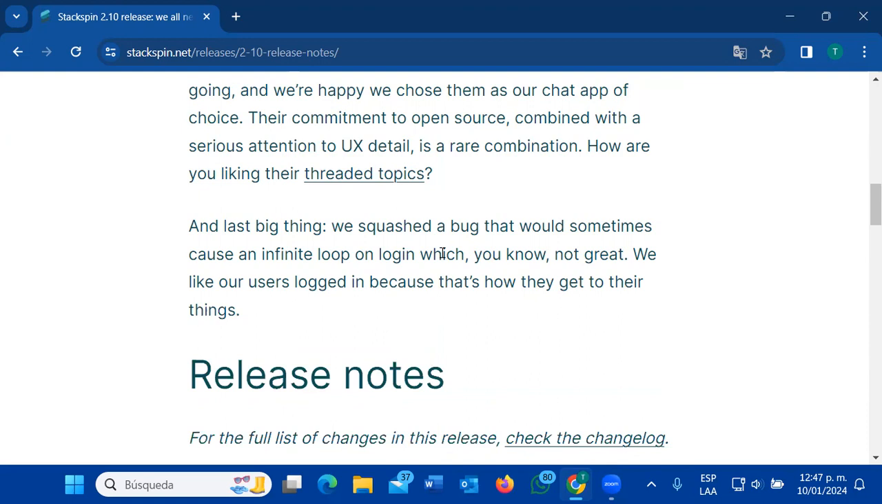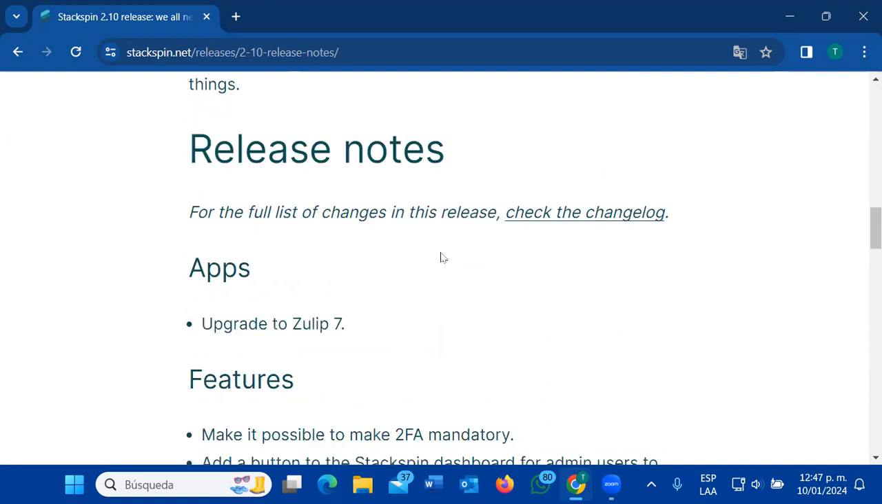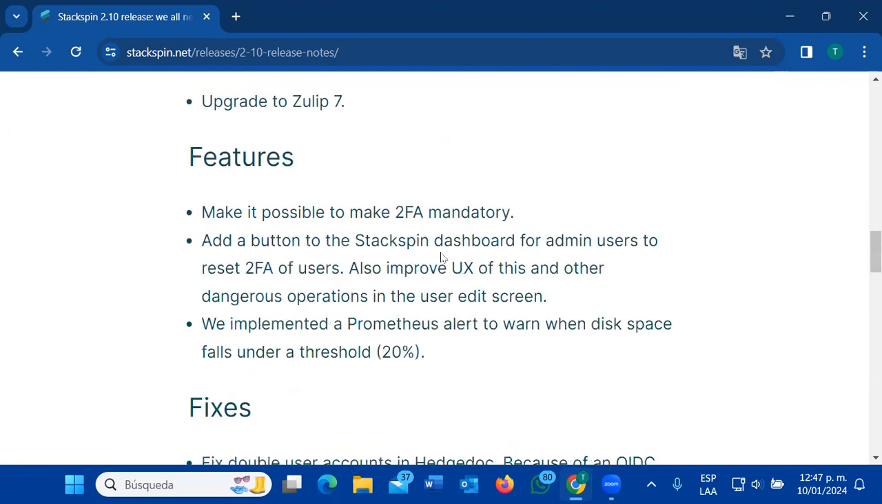Heading level 2: release notes. Okay, I have release notes and then Control down arrow. For the full list of changes in this release, check the changelog. Heading level 3: apps. List with 1 item: upgrade to Zolab 7. Out of list. Heading level 3, link: 2-10 release notes, features. Okay, and I have another link here. List with 3 items: make it possible to make 2FA mandatory. Add a button to the stack. This is readable.